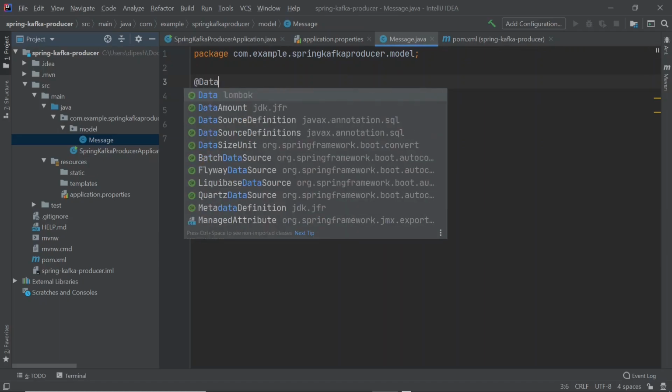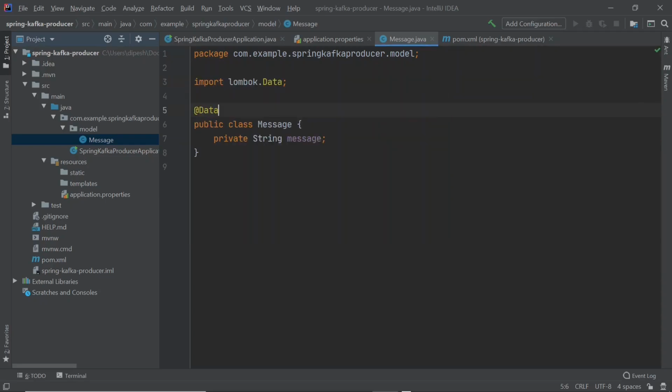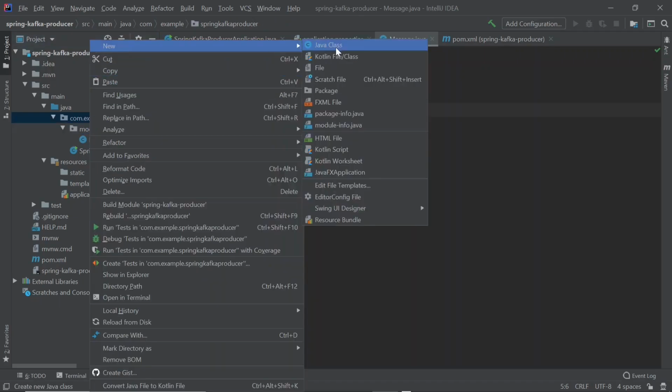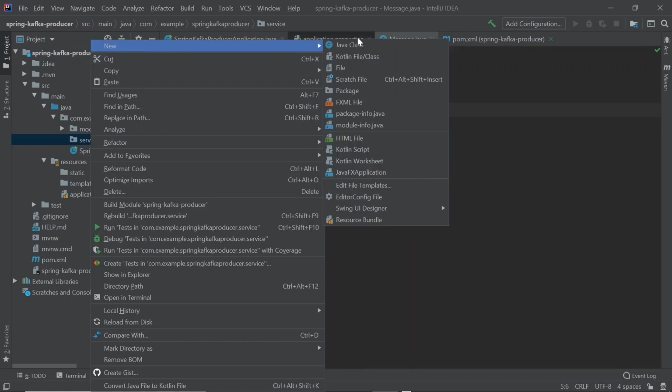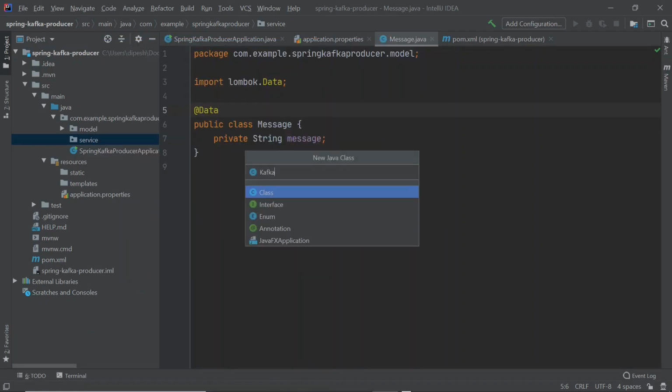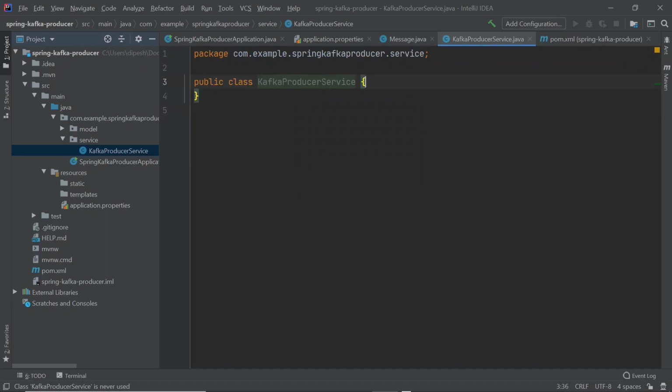To set a getter and setter and other methods, I am going to use this Lombok annotation. Once the model class is created, we are going to create our Kafka producer service class. So let's first create a package for service and then create a Java class KafkaProducerService. Since it is a service class, I will annotate it with the Service annotation.